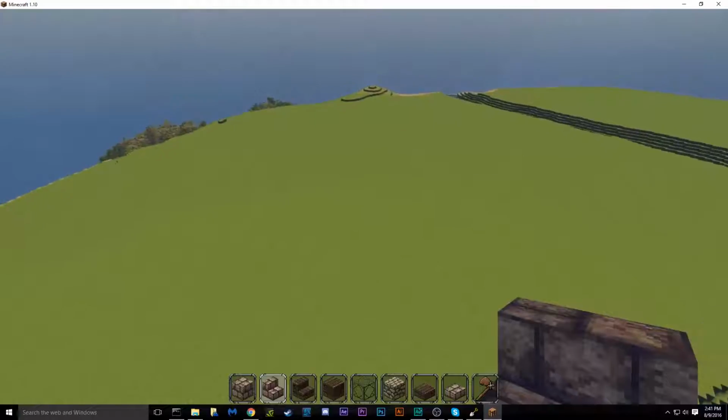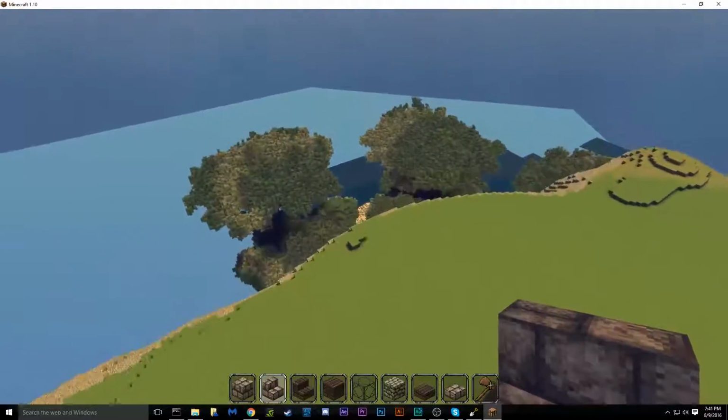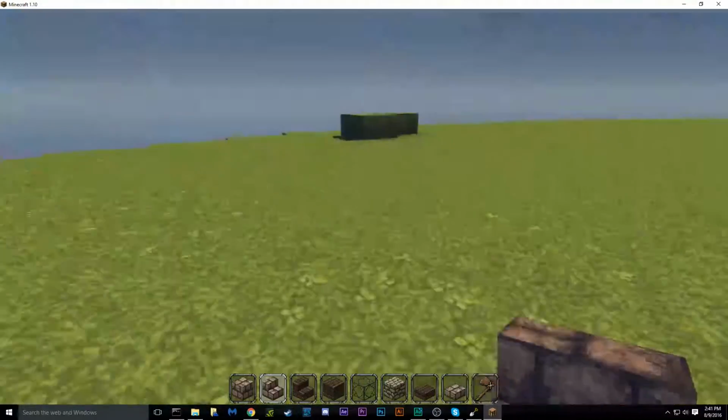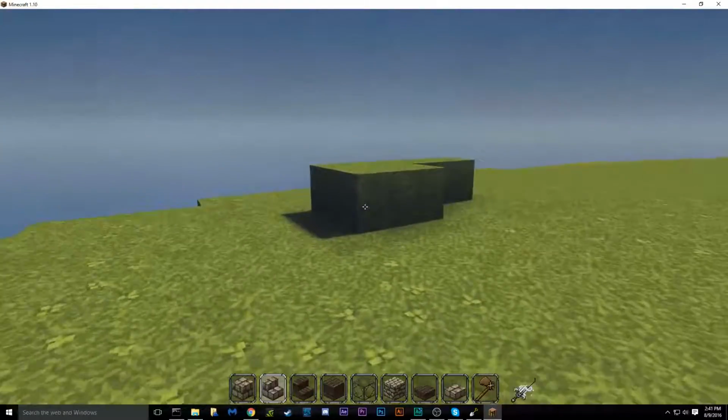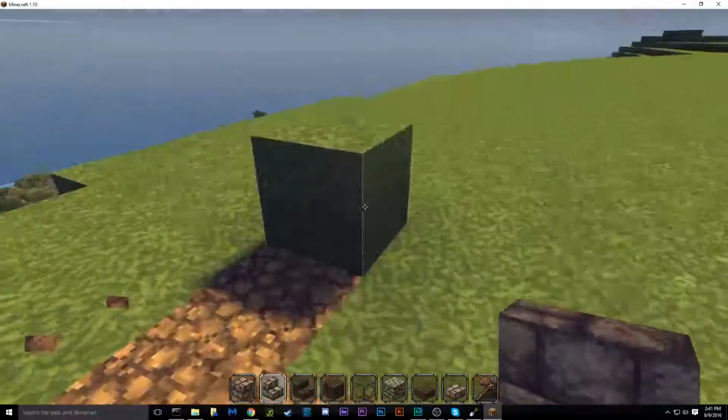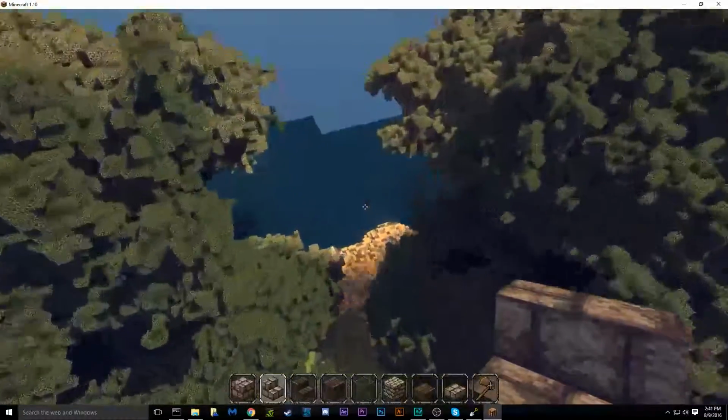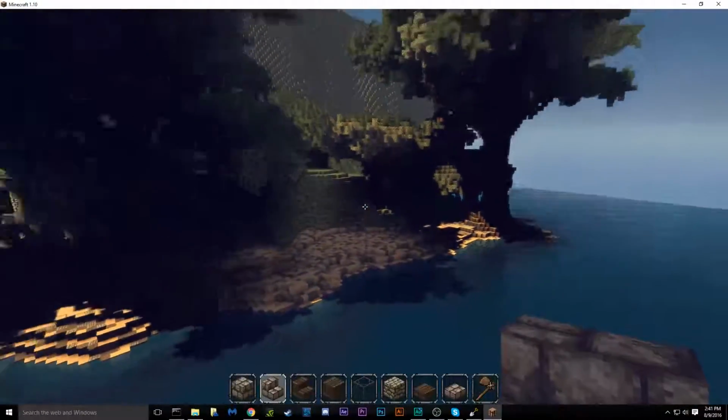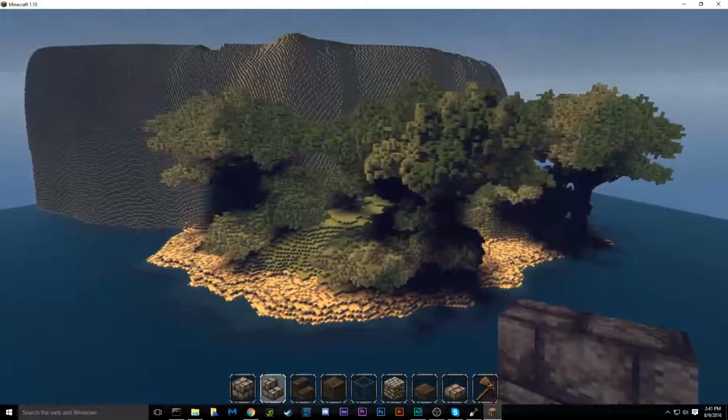But as for tutorials, congratulations, you've reached the end of my series at the very least. I'm sure there's more you can look up online if you want it. But this has been a tutorial on how to create ultra-realistic Minecraft maps in World Painter. Thank you guys for watching.